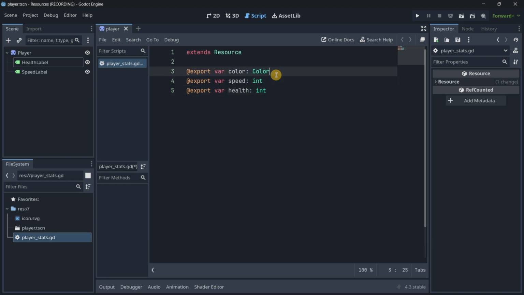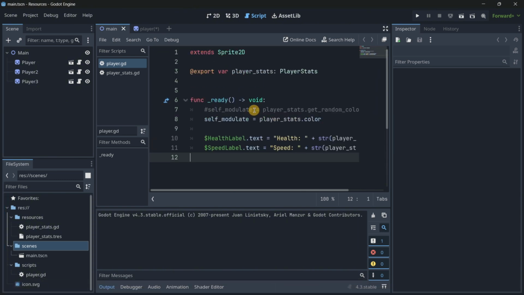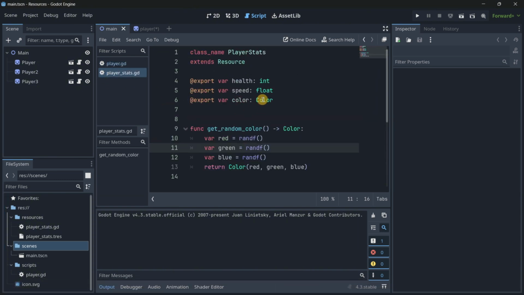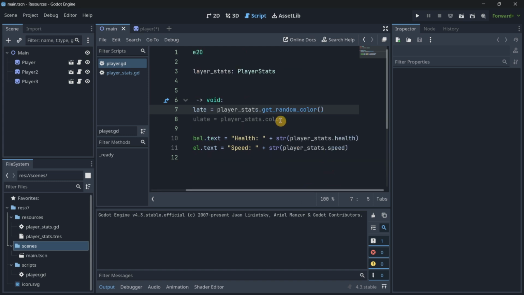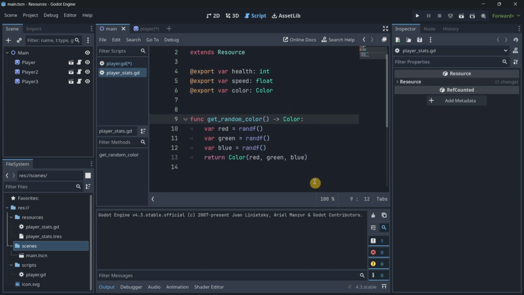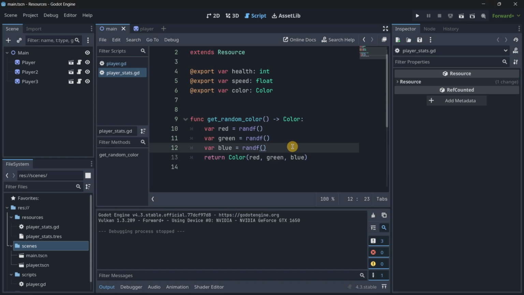And something that I didn't mention in the beginning, so let me show you quite quickly, is the fact that not only can you store variables, but also functions. I have a function here, get random color. So for example, here in this other example, instead of setting it to the color in the player stats, I could just call this method get random color, okay, which would return a random color. So now every single player will have a random color, as you can see, and in every single session it's going to be different, okay. So you can store literally anything that you want.